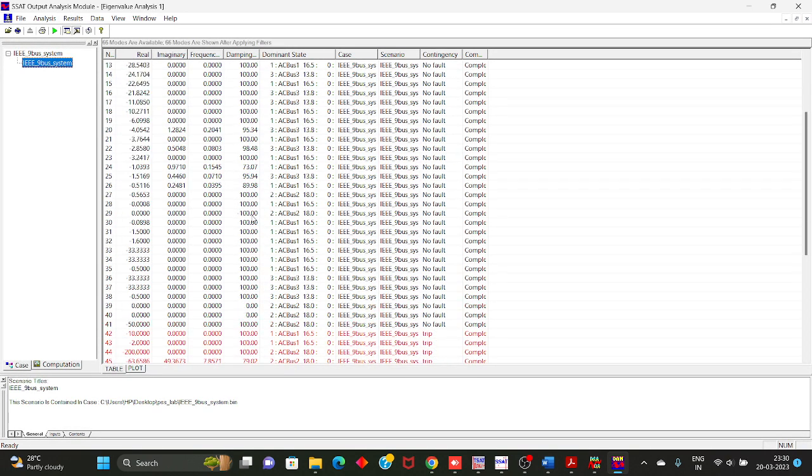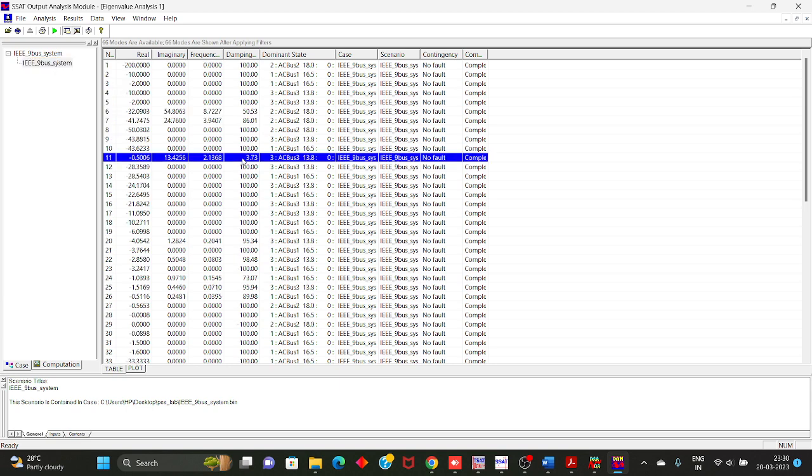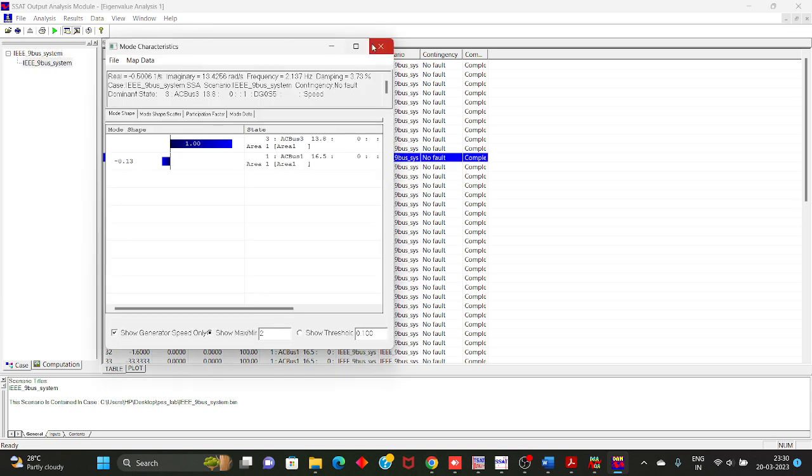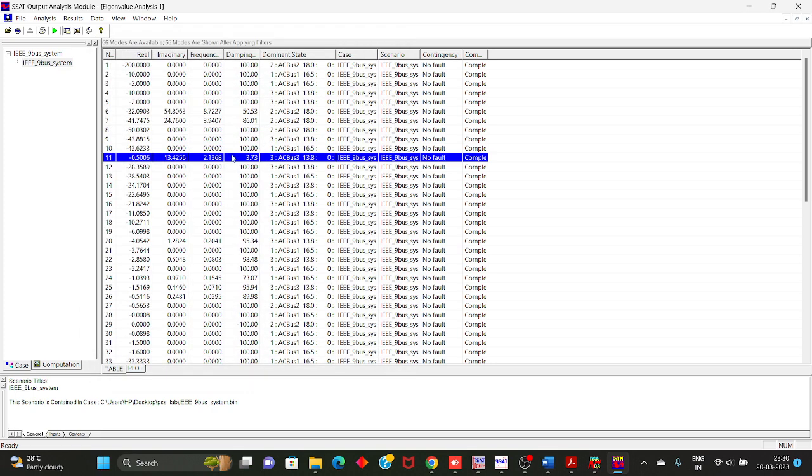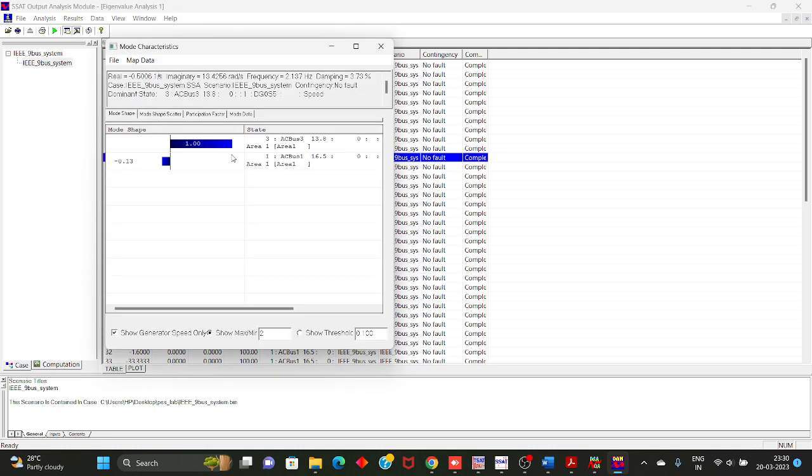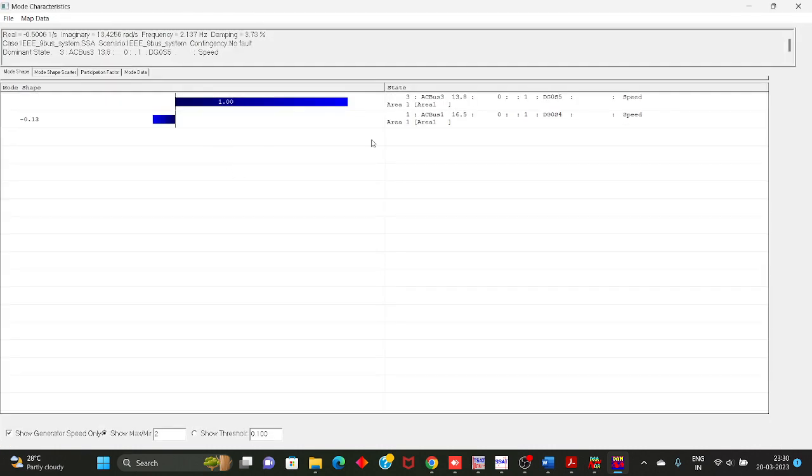So the change here will be the damping. One thing is that as we don't have any synchronous generator at bus number 2, it won't be participating in any modes, and it won't be having any contribution. And the second thing is the frequency and damping of that mode will change depending upon which generator we have replaced.